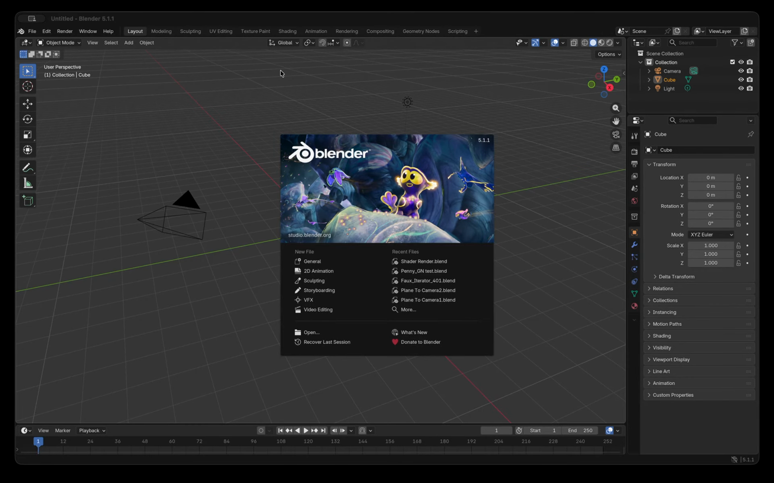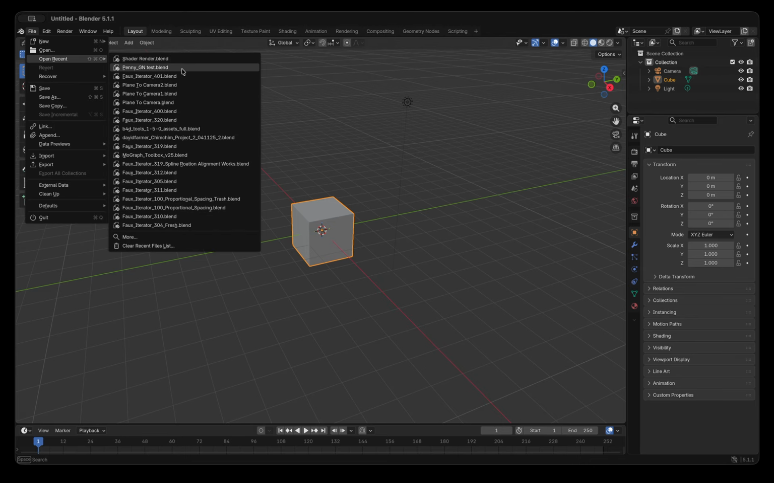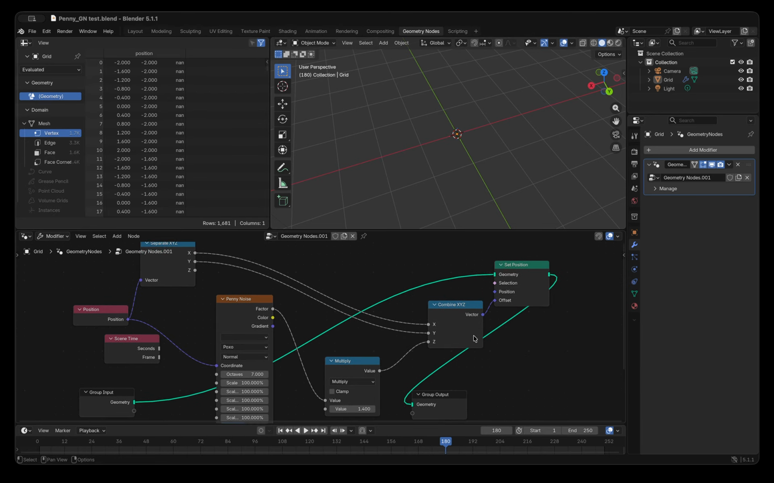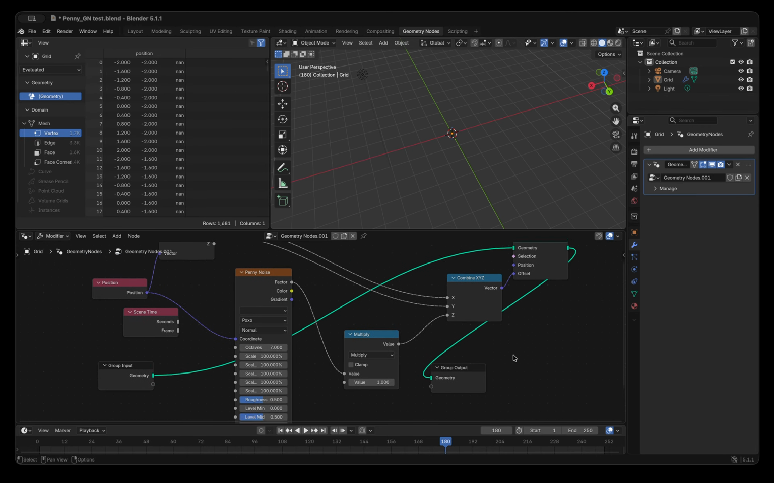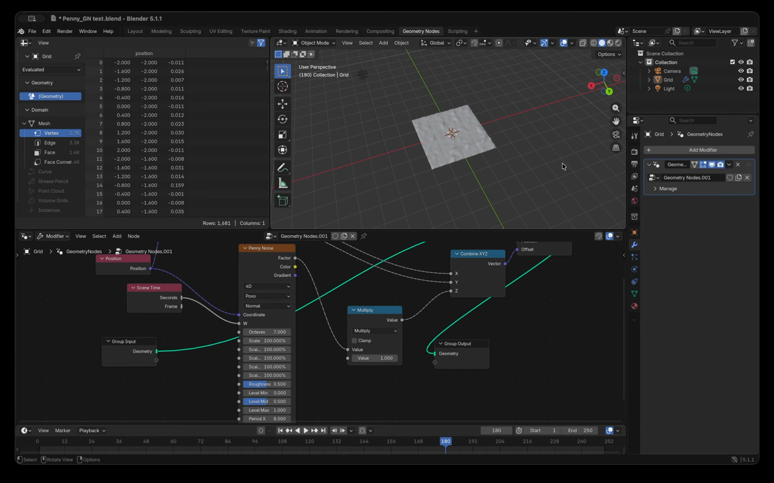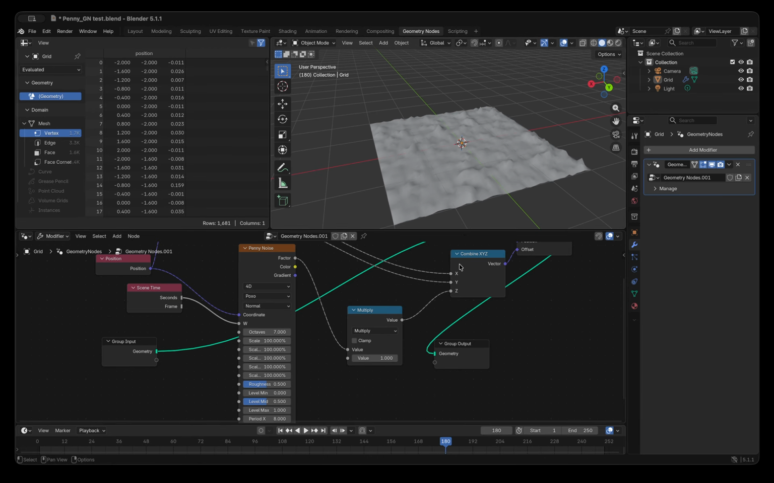Okay, so the quick demo of Penny Noise. Here's the geometry nodes, although I don't know why it's not showing now. Let's see what we got. Oh, the dimension isn't calculated. There we go. So this is geometry nodes, basic displacement.